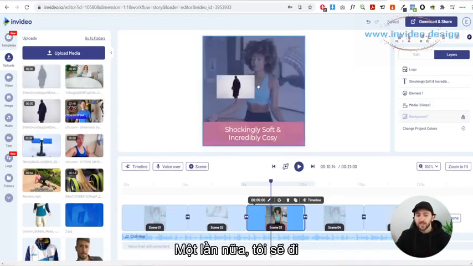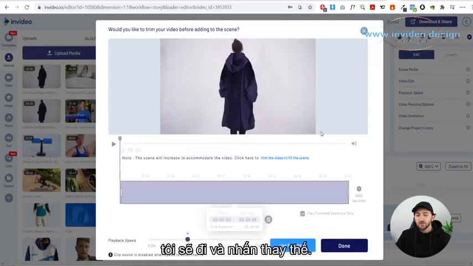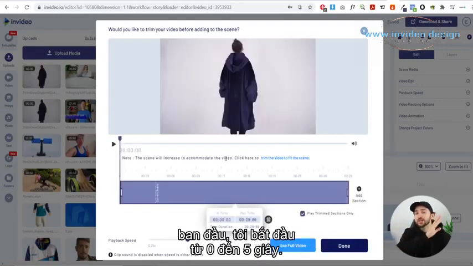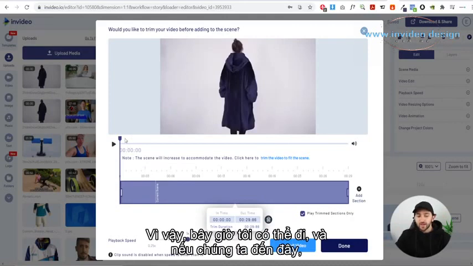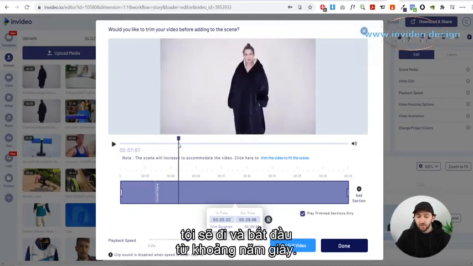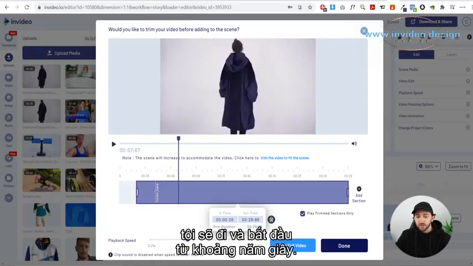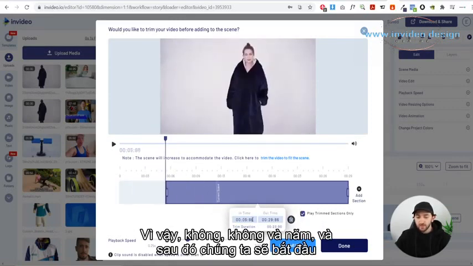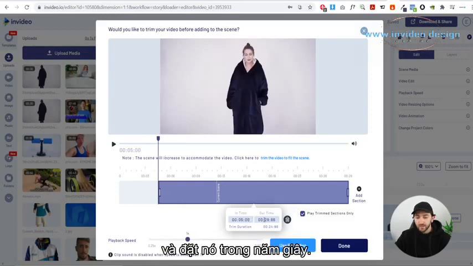Now once you have done that, you can basically alternate your scenes between different footage of people actually using the product. So once again, I'm just going to drag some footage in here. I'm just going to hit replace, and if you remember on this part of the video, originally I started out from 0 to 5 seconds. So now if we come over here, I'm going to start from around 5 seconds. So I'm just going to trim this, and we're just going to put that for 5 seconds.